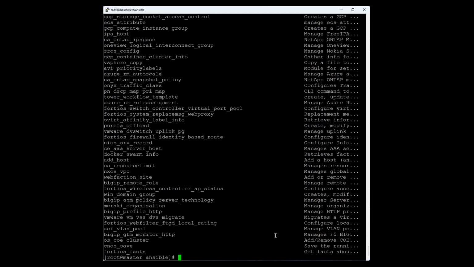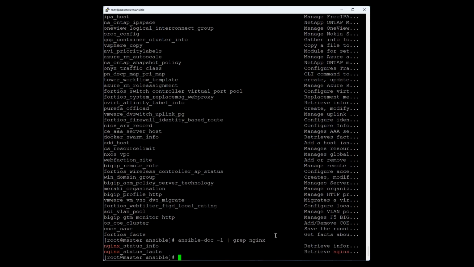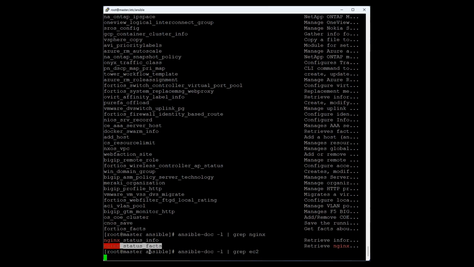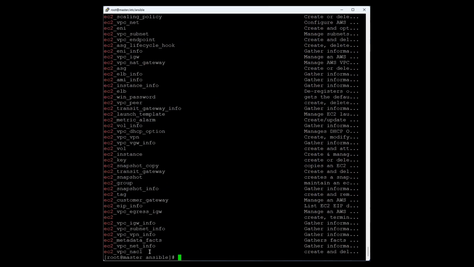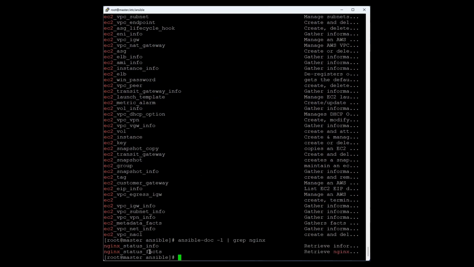I am quitting it. What I can do is I can say, okay, I want to use grep. I want to use module nginx. So do we have nginx available? Yes, we have nginx available. We can get nginx info. We can check nginx facts. Or if we are running something on EC2, maybe on a cloud, we have EC2 modules available. And of course, if this is available, how to use it?